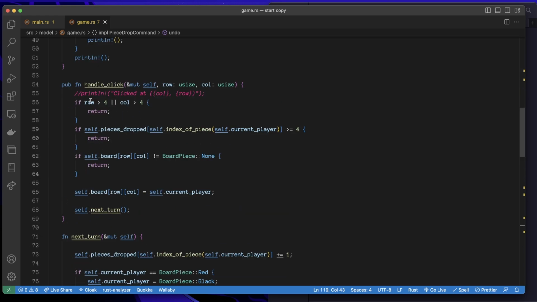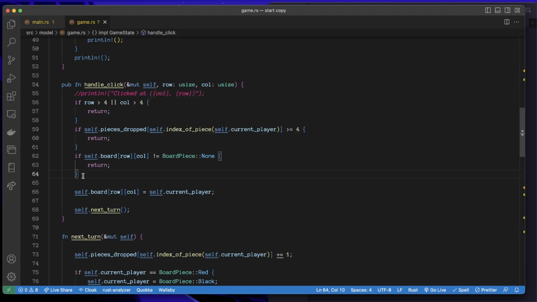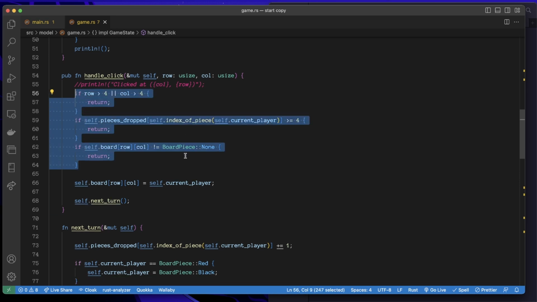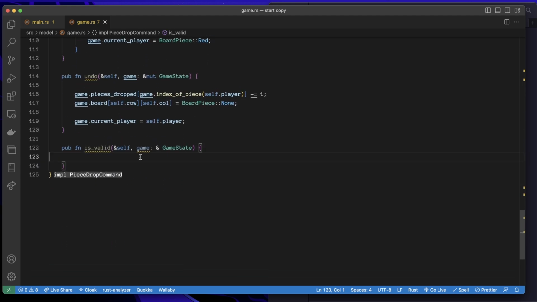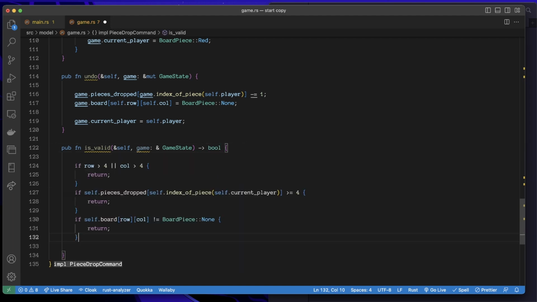We should only be performing a command if its row and column are in range, if the player that is going to drop the piece has pieces to drop, and if the spot that we're dropping on is empty. So we'll take that check and perform it down here. This function also should return a boolean to indicate true or false.